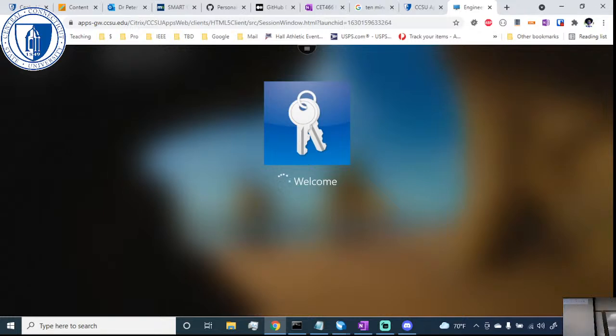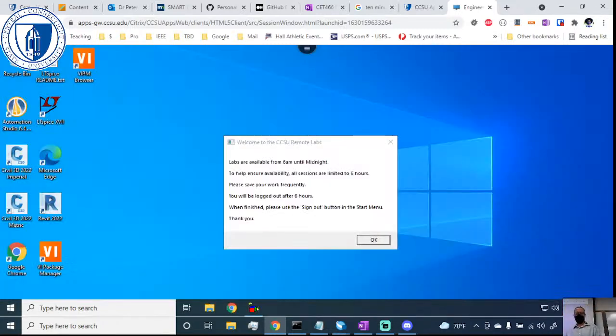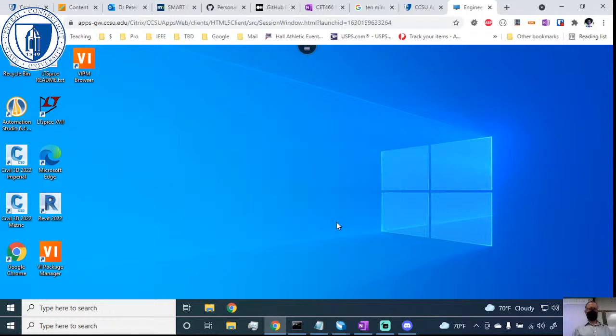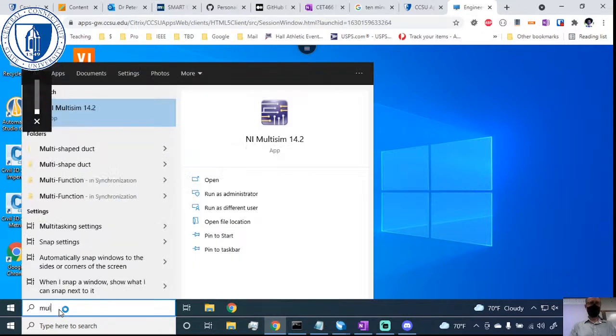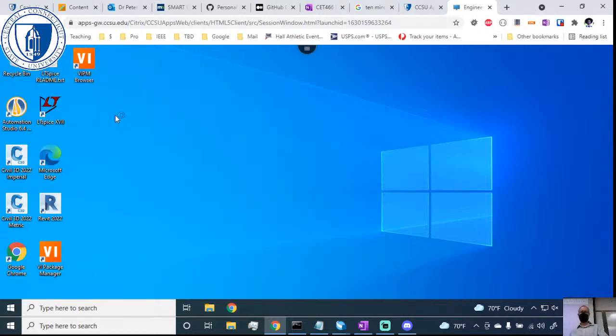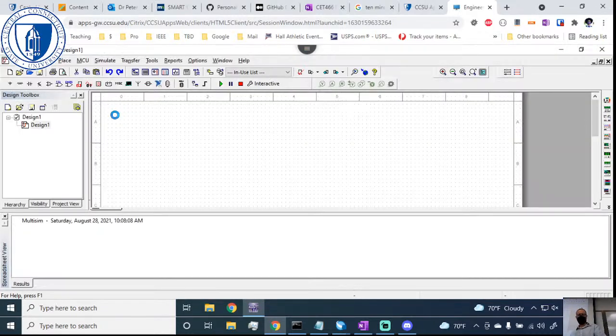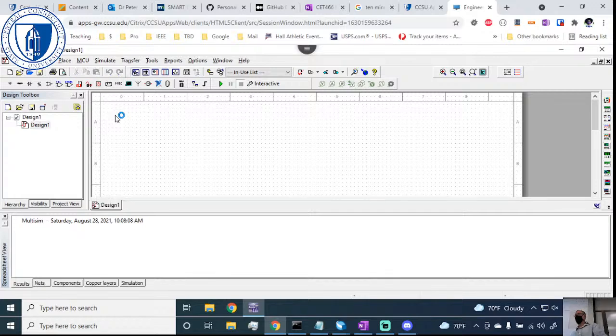The only thing Lab 1 does is tell me you have access to the two tools you need to do the rest of the labs. Okay, there we are. So this is just running in the browser rather than using the client. And I think I need to go with MultiSim. There we go, MultiSim 14.2. And that's all you've got to do. Right? I want you to take a screenshot of that. So that's that one.